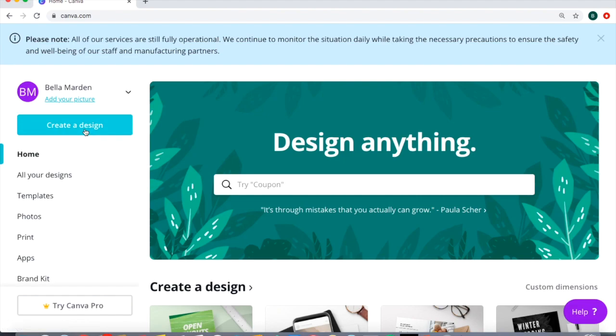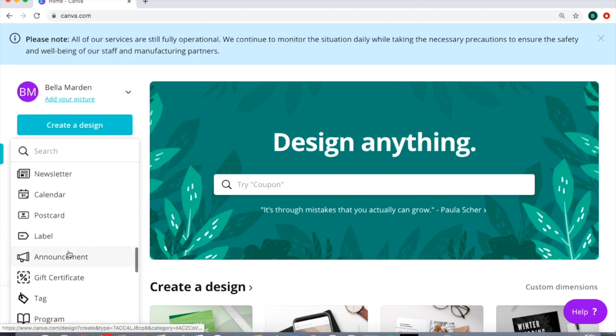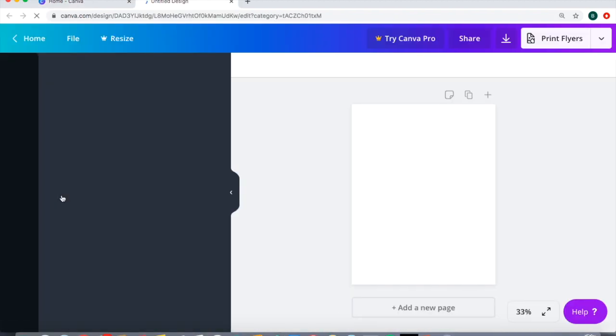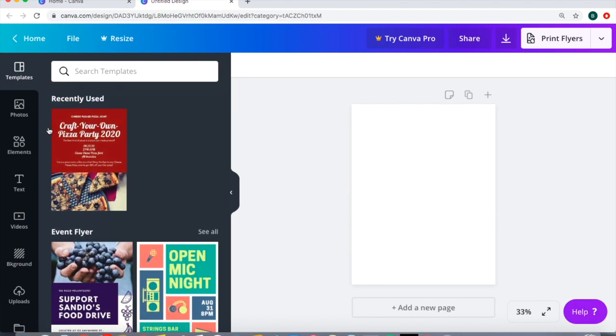Once you get Canva open, we're going to create a design. Here you'll see all the options that Canva offers. We're going to go with flyer. Here are all the templates. Many are very colorful and eye-catching.